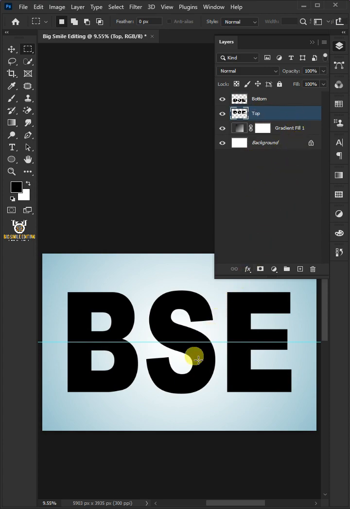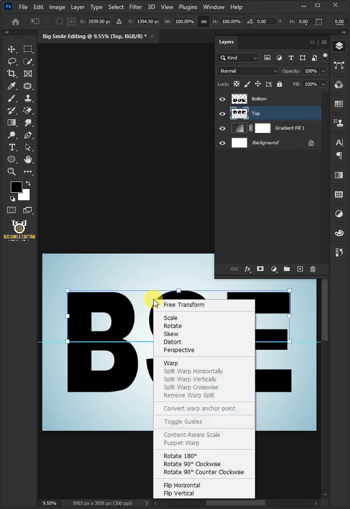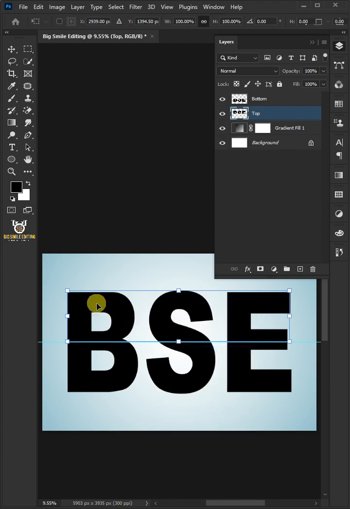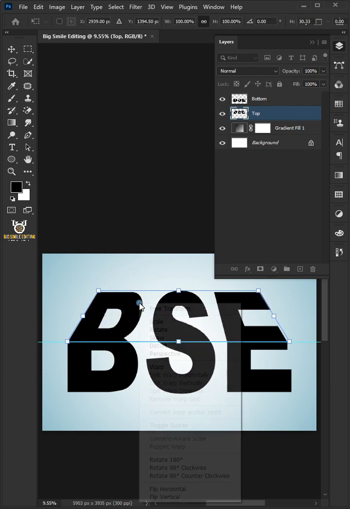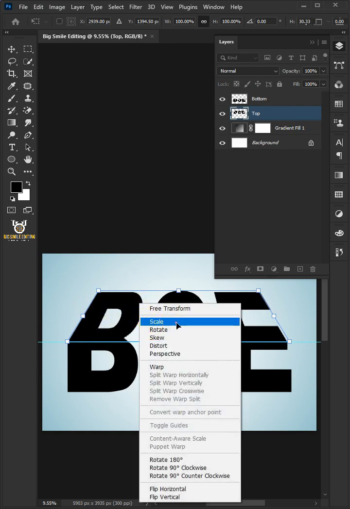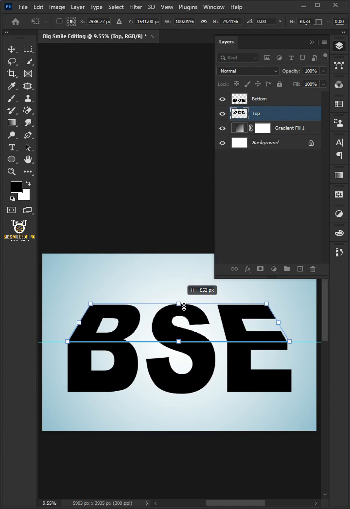Press Ctrl-T to select the Free Transform tool, right-click and choose the perspective. Drag the top left corner handle towards the right. Right-click inside the Free Transform box and choose the scale. Hold Shift key while dragging top handle, like so. Hit Enter or Return on the keyboard.